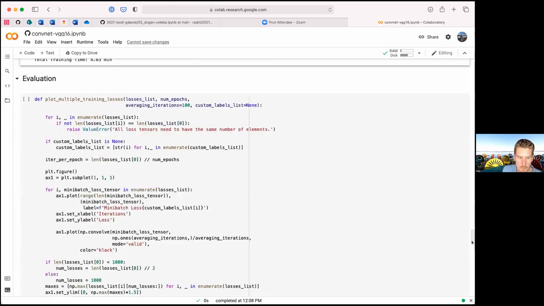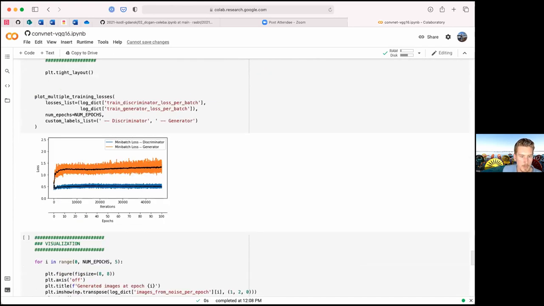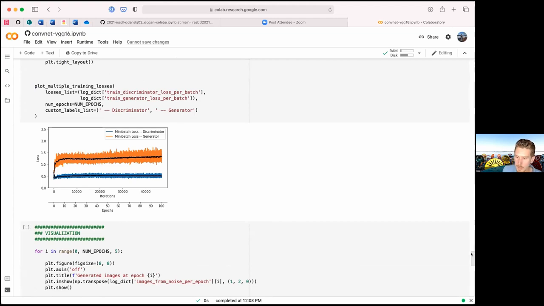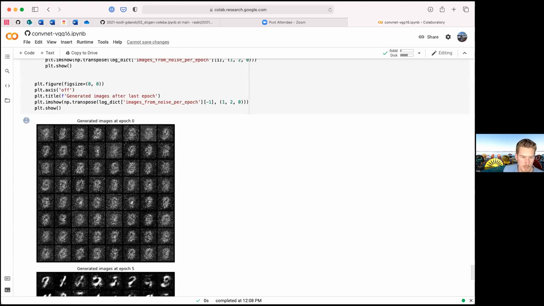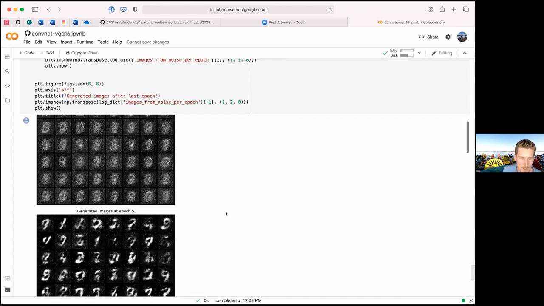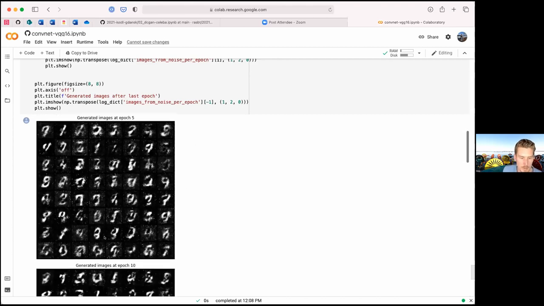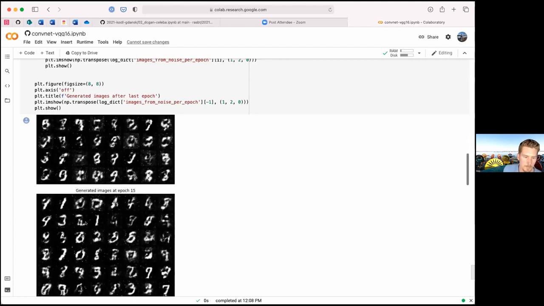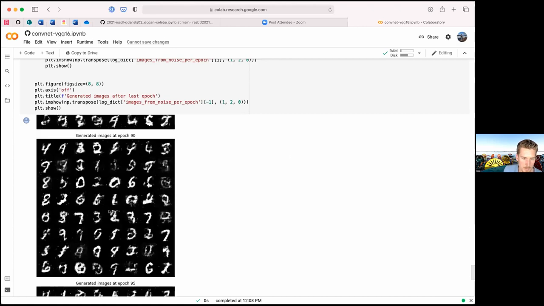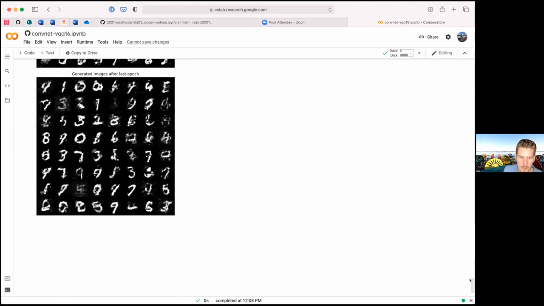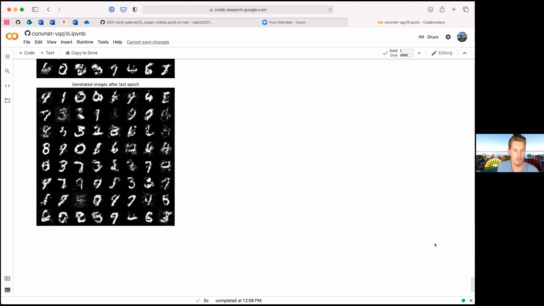Okay, if I go down, this is then a plotting function. This is how the losses would look if you solve the exercises correctly. And then here are the generated images. It starts very random. This is at epoch zero, so very random outputs. You can see at epoch five, it already improved a little bit. Then at epoch 10, it looks even better. And after the last epoch, not all of them, but some of them look like real handwritten digits. Here, kind of like a 7, this is like a 9, a 0, an 8.